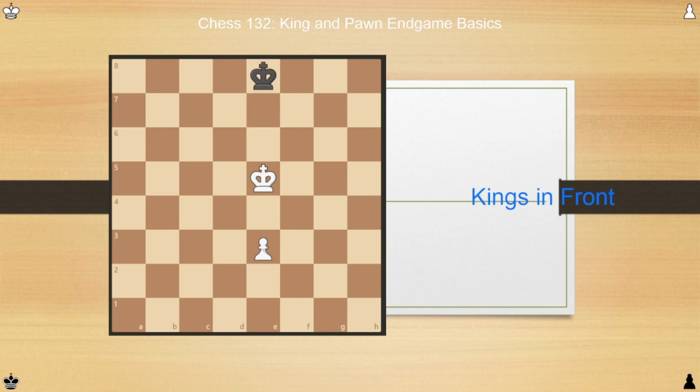pawn's path. So if we go back to this position, for example, and say it's white's opposition and it's black's move, once they step out, king f7, white's king now covers all of the remaining squares for the pawn, and white will make a queen. And so we have our conclusion. When the attacker's king is in front of the pawn, it's a win if the attacker has the opposition, and it's a draw if the defender has the opposition.